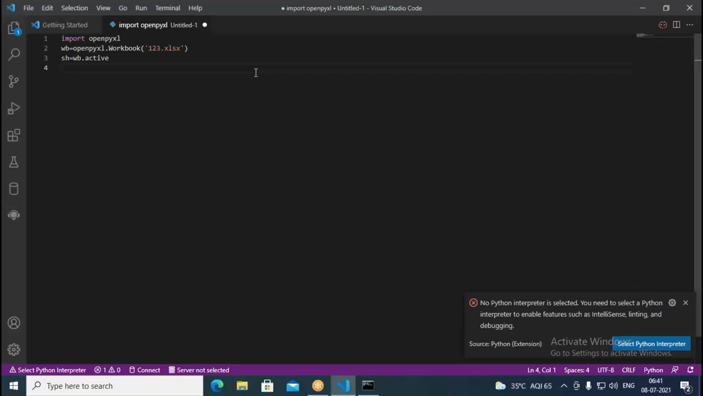Okay, so a new workbook is getting created here. Then I write sh.cell, then I put row equal to 1 and column equal to 1. Active means the current worksheet. In the Excel workbook, we have a number of worksheets. So active is nothing but the current worksheet. Whenever you create a new workbook, by default, the very first worksheet comes into the scenario. So that is nothing but the active sheet.